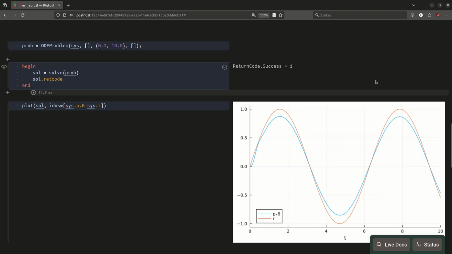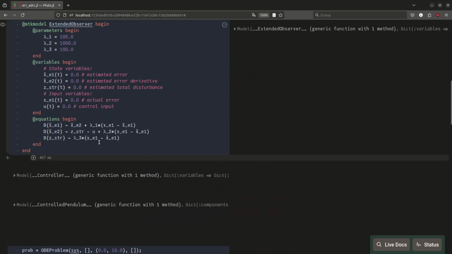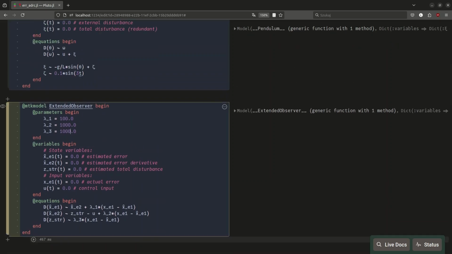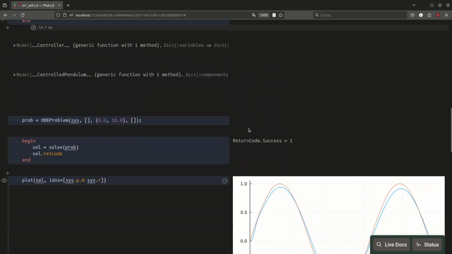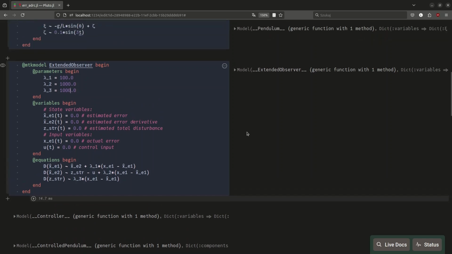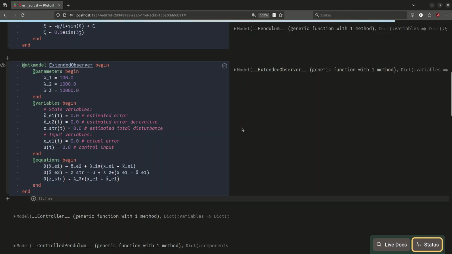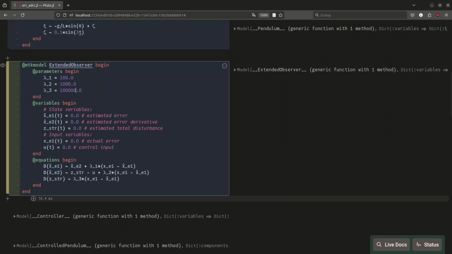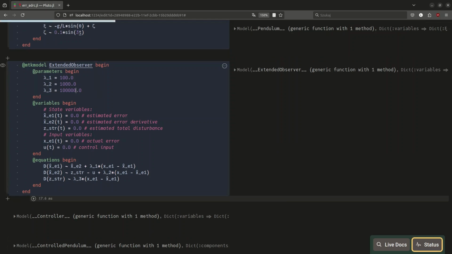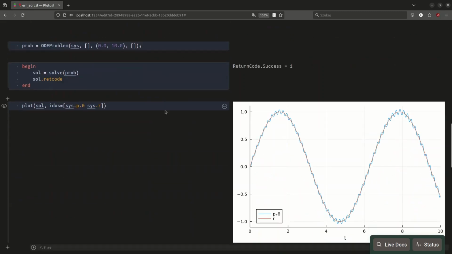That doesn't look great. Let's try to increase that gain. That's better. Let's try to increase it even more. So maybe even more? No, that doesn't look great. Maybe there's a better way to tune it?